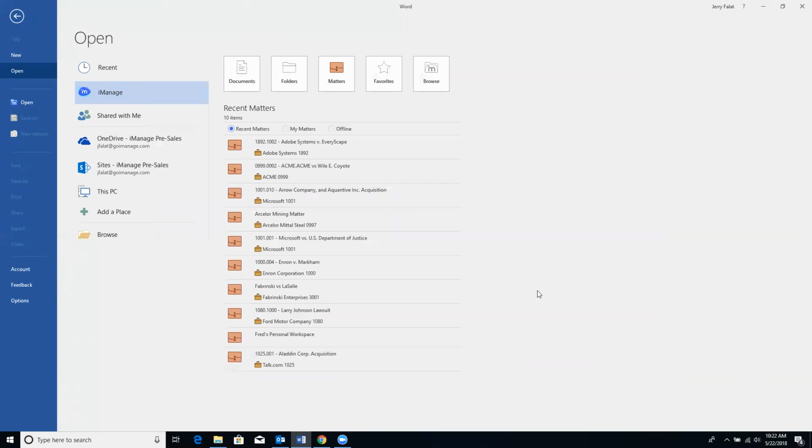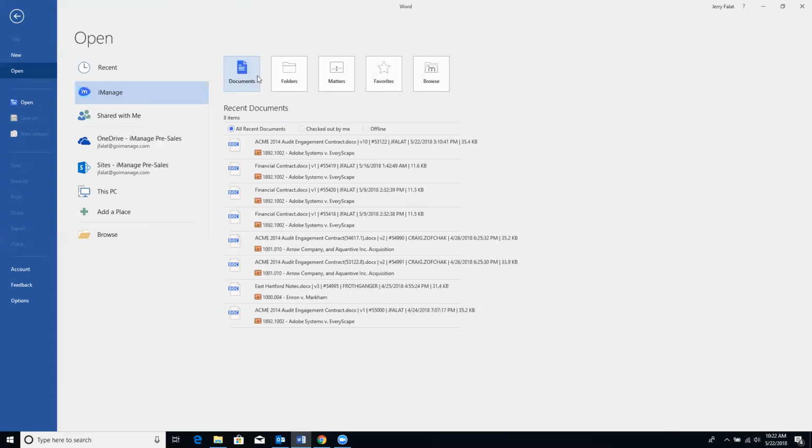Now, one other piece in here I want to mention is when you are working on any of these files, all of your content with the Work 10 experience is also going to be synchronized locally for you for offline editing. So you'll see whichever tab we're in, if we're in the documents, folders, matters, there's a radio button for offline. And when you don't have internet access, that's the one that it's going to default to.